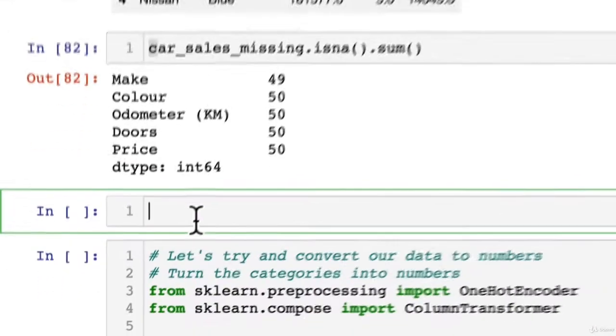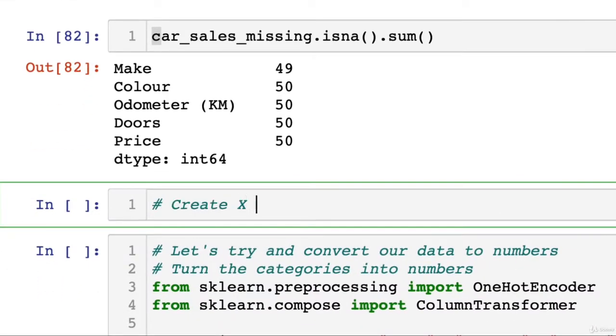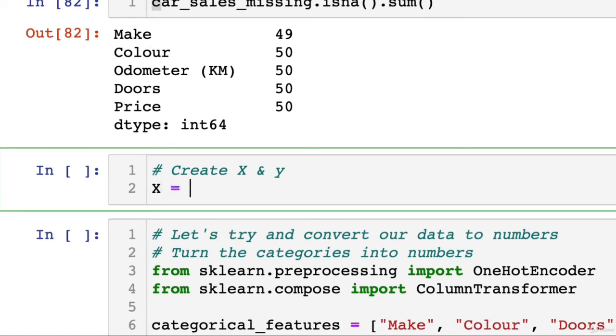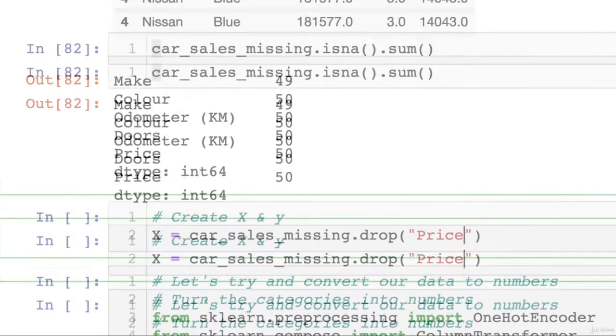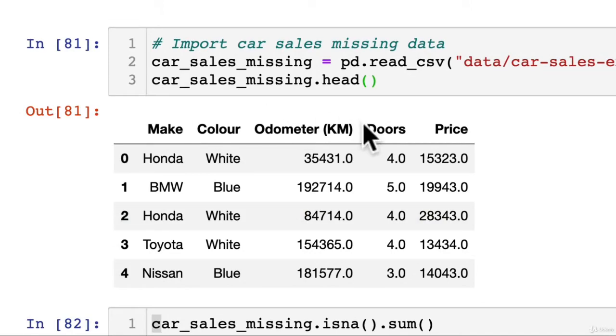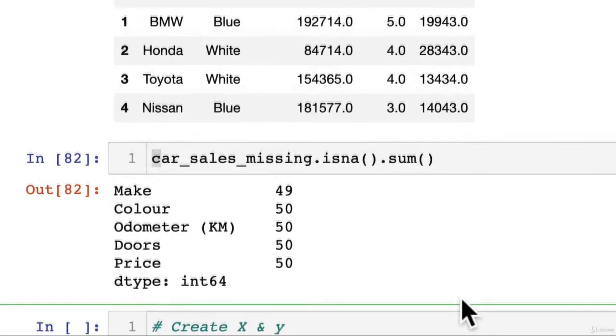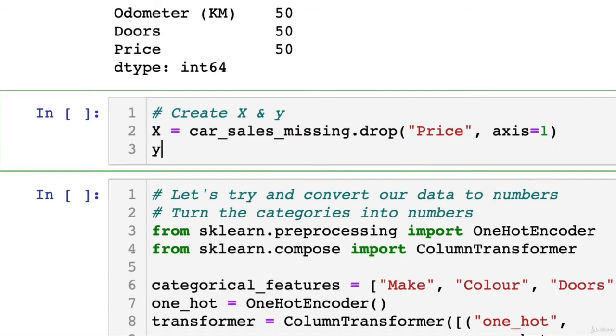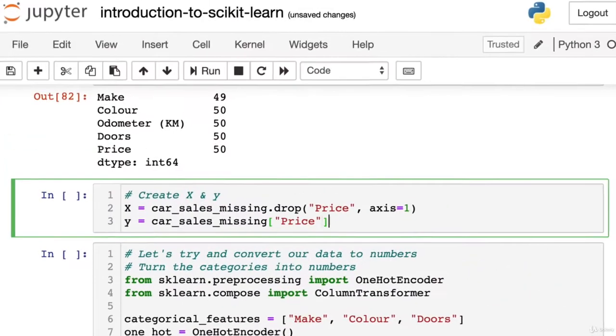We need a new X and Y. Create X and Y. We want X equals car_sales_missing.drop("Price"). We're going to do the same again, using the example of trying to use these four columns to predict the price column. So price, then axis equals 1, and then Y equals car_sales_missing, and we're going to give this the price column.